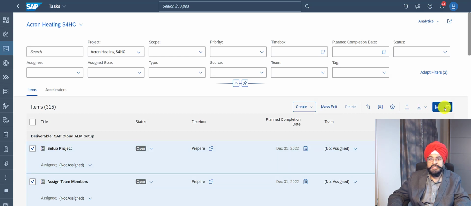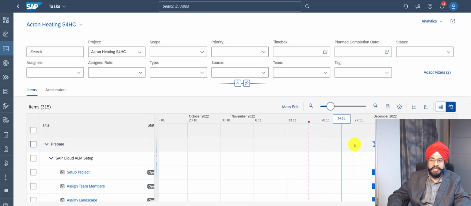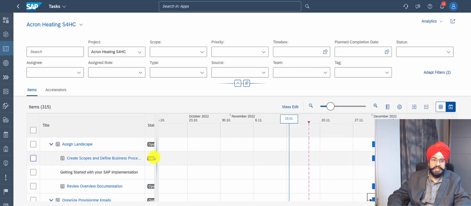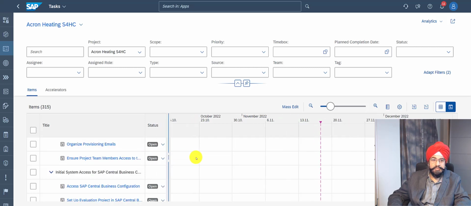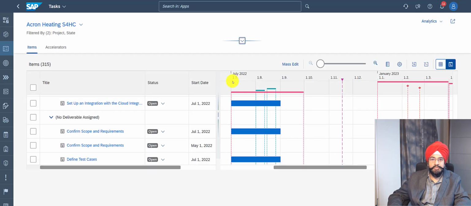I can also see not just in a list view, but also in a Gantt view, and in the Gantt chart view, I can also maintain dependencies. So that makes it really powerful. And my filter selection at the top still applies in the list as well as the Gantt view. I can collapse this filter panel to gain more space.